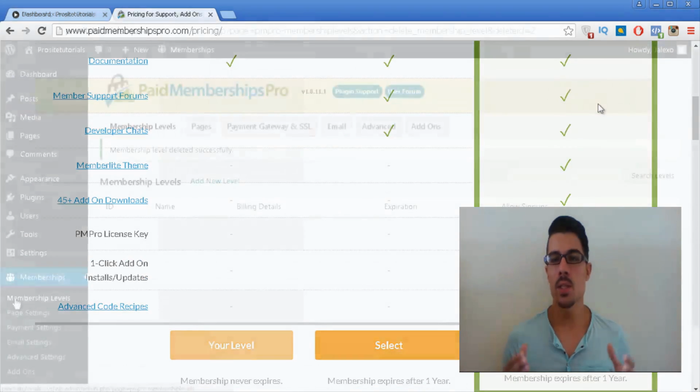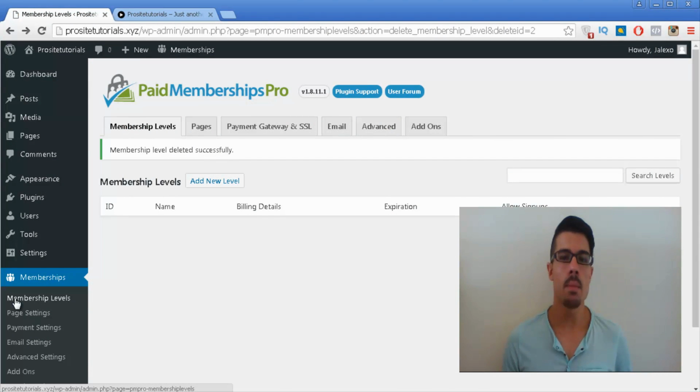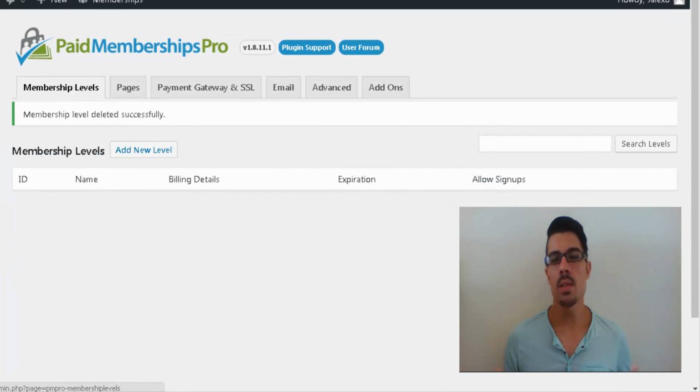Now, this plugin is free for you to use. You don't need to pay anything for you to use Paid Membership Pro. Even though I always suggest if later on you start making some money with the free version, for you to invest just some money so you can upgrade your account and get some extra features.